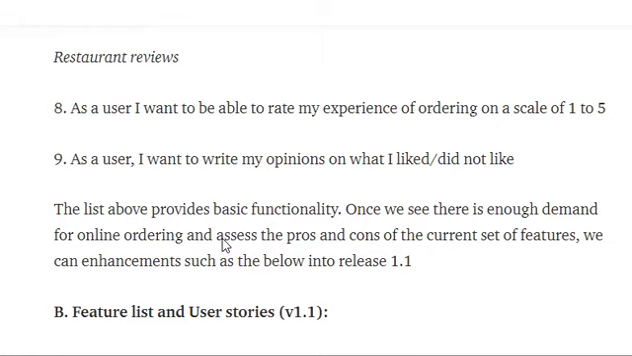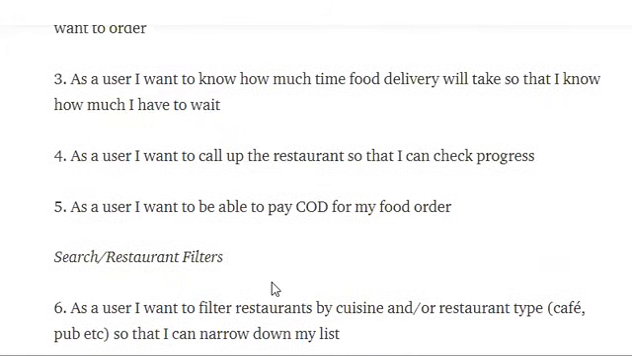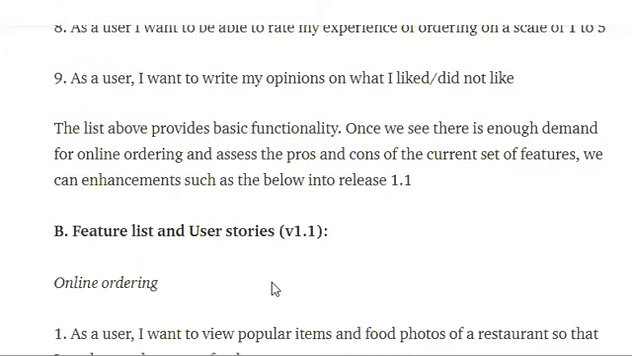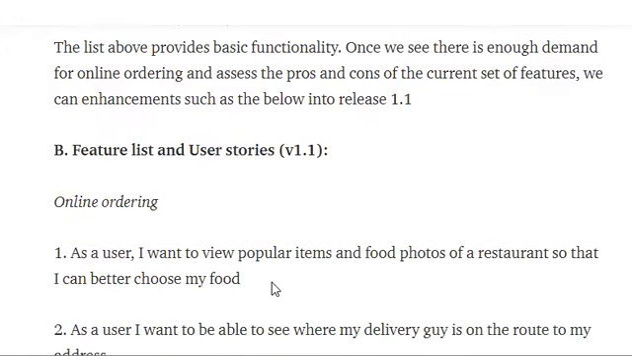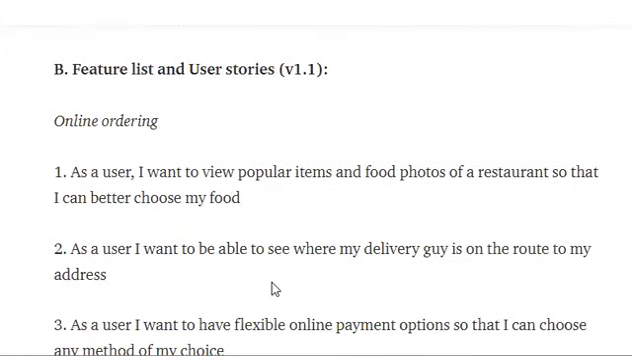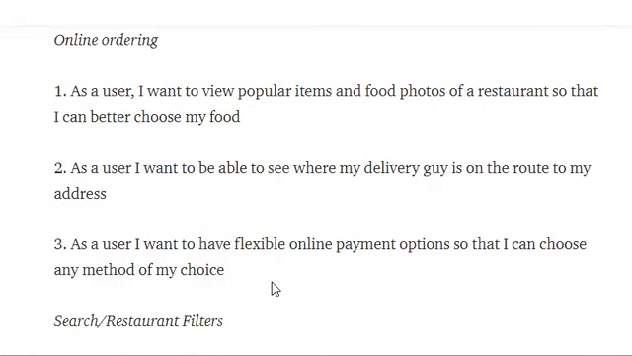So this list above provides basic functionality, basic here, right? Once we see there is enough demand for online ordering and assess the pros and cons of the current set of features, we can enhance it, such as the below, into release 1.1. Okay, you can think of these basic stories as clearing out features in the first release, then you can enhance, right? So next, in version 1.1, in online ordering, what can you enhance?